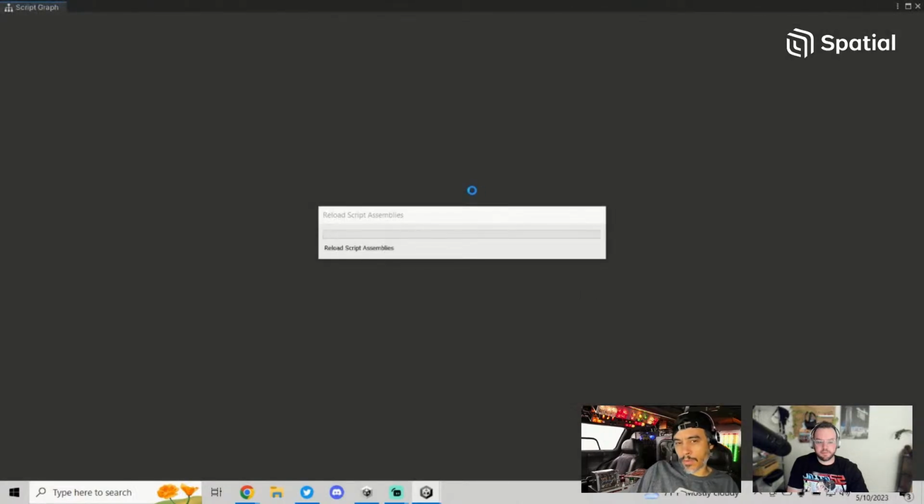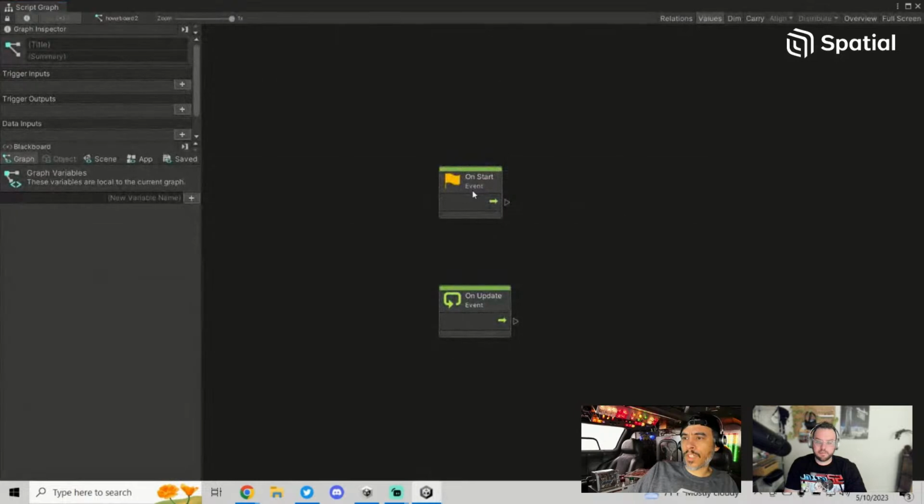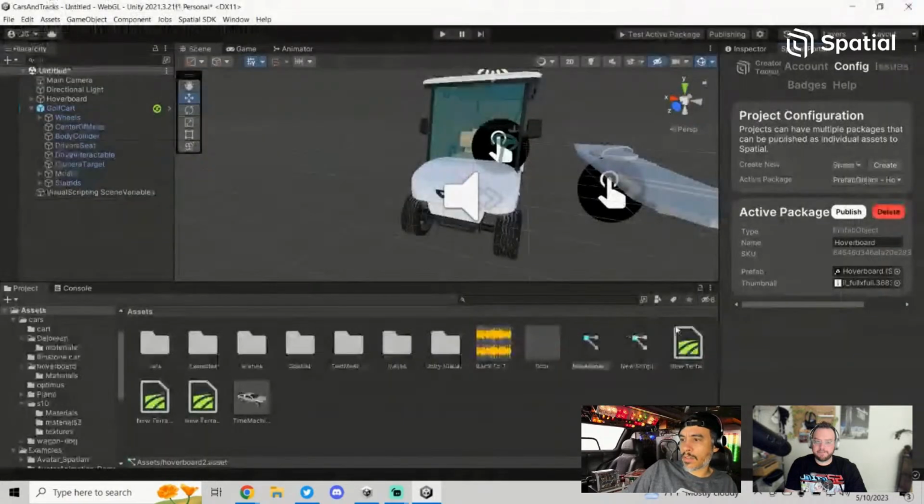We open it up, and you'll see that it's got a couple of nodes, like an on-load type of node for when we first load into the scene, and another one. Here we go, it's on start and then on update. So I actually don't need either one of those. I'll delete that and close this.